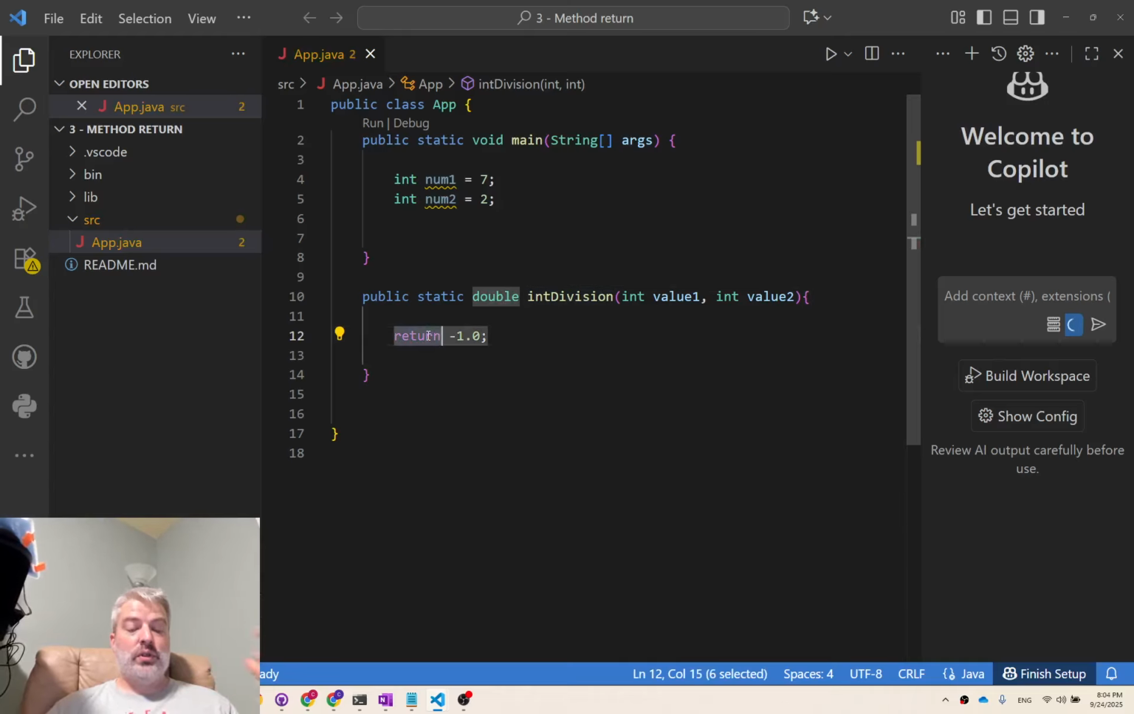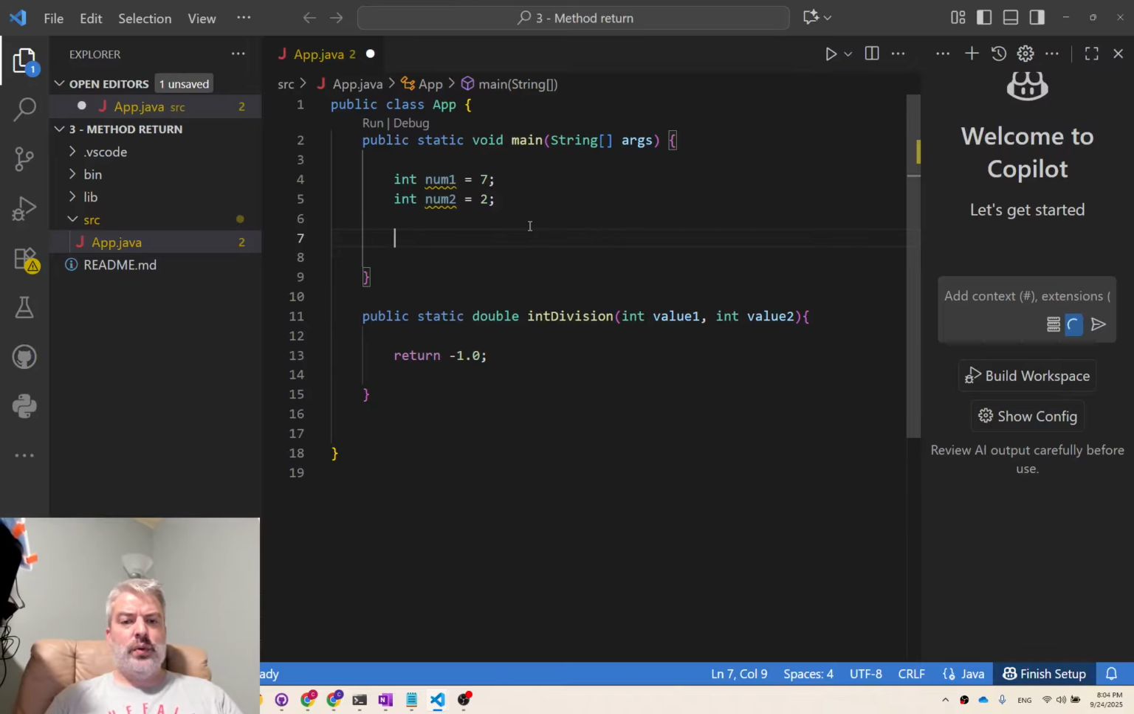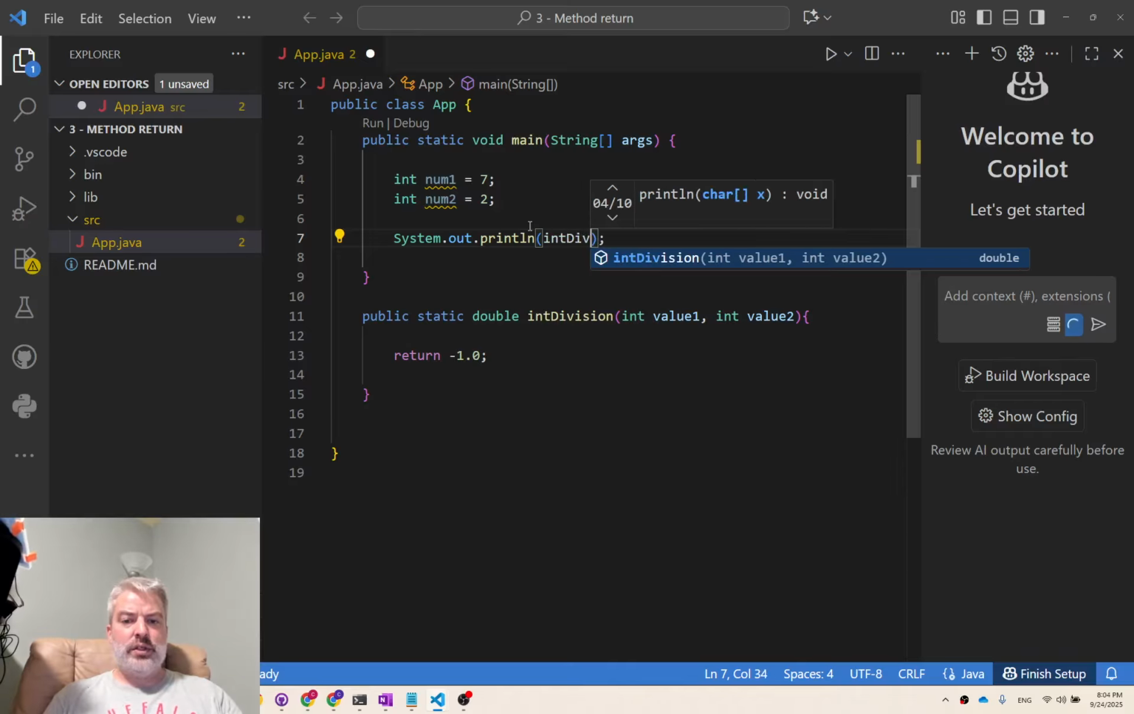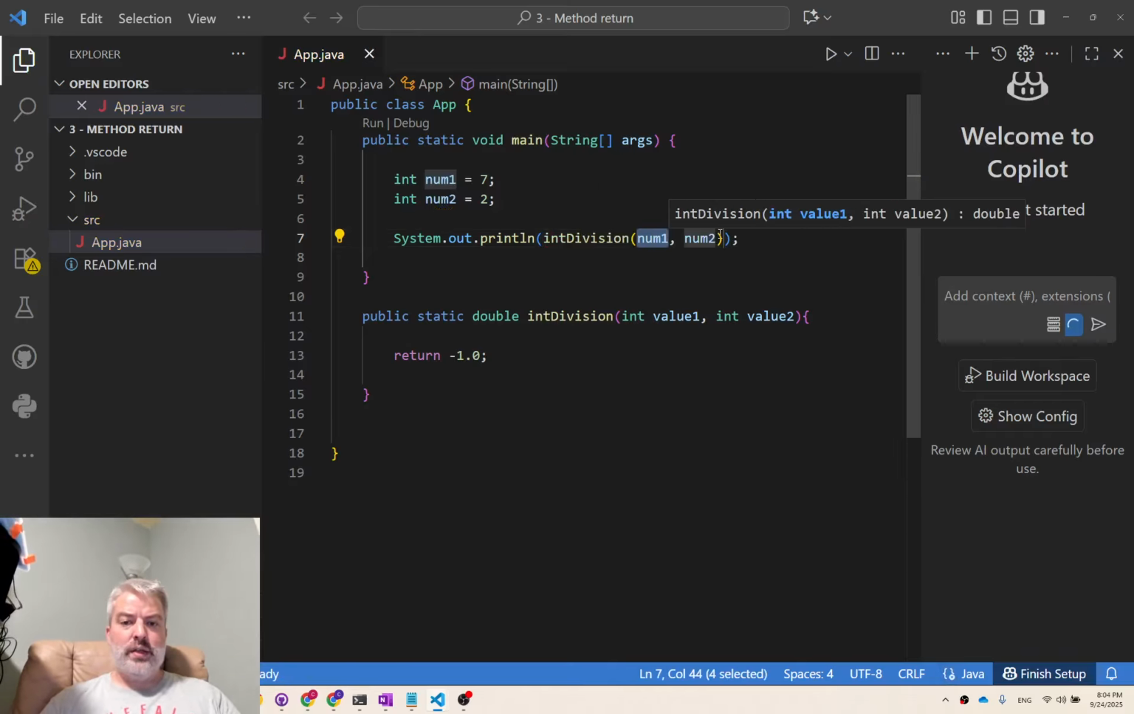The key word here is return. This method is going to send something back. It's going to return something. Right now, by default, we're just going to say negative 1.0 just so it's not mad at us. Let's take a look at this. I think we'll come into making this more useful. Let's say what we could do with this. We could say sout int division and pass in num1, num2. Num1 is going to go into here, num2 is going to go into here, and then right now it's just going to send back negative 1.